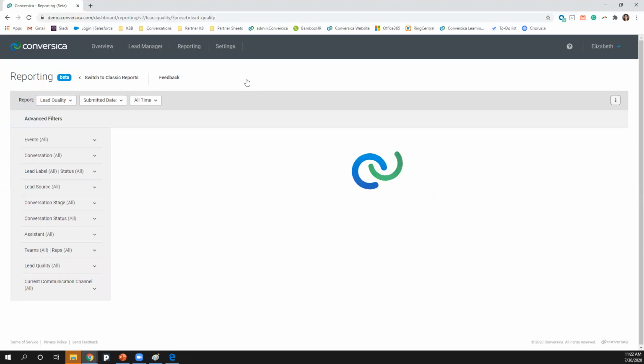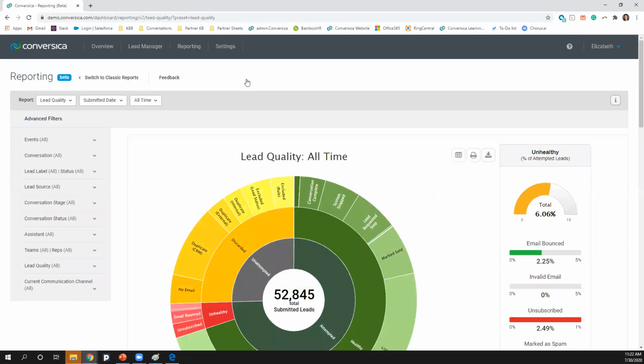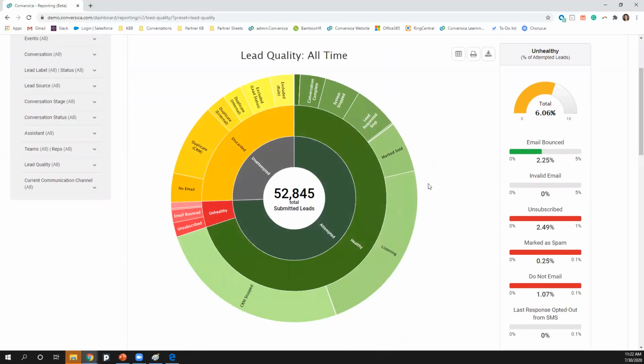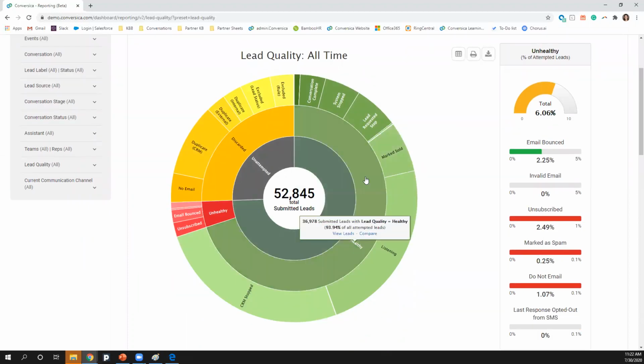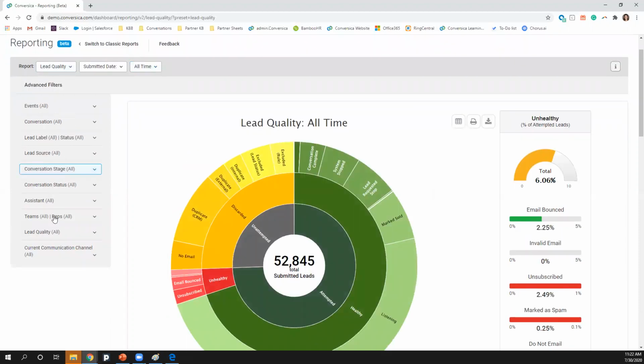What is being pulled up on the screen here is the lead quality health. As you can see, it gives you the overview of all the submitted leads, and then you're even able to dive into each individually. On the right here, you're able to then dive in. As I mentioned, you can pull up your rep performance, and the report is going to adjust for you.